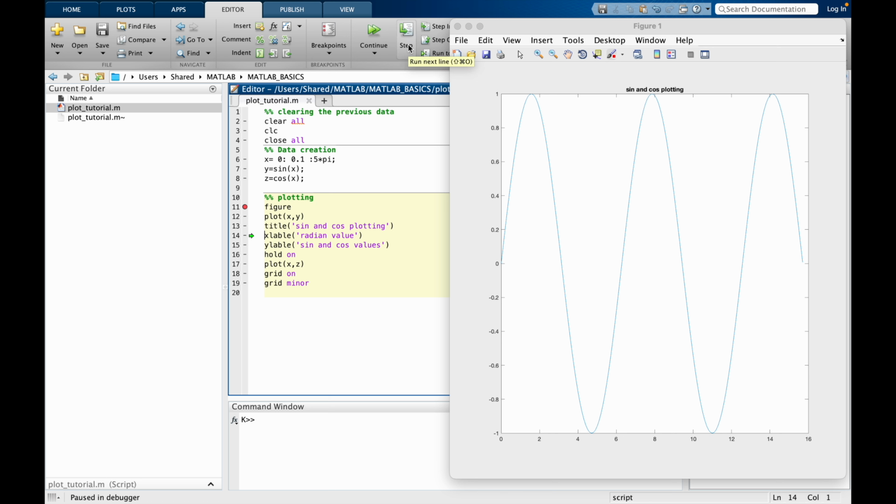Next is the X label. So you can see there will be an X label created. Okay, the command is wrong. Label. Okay.